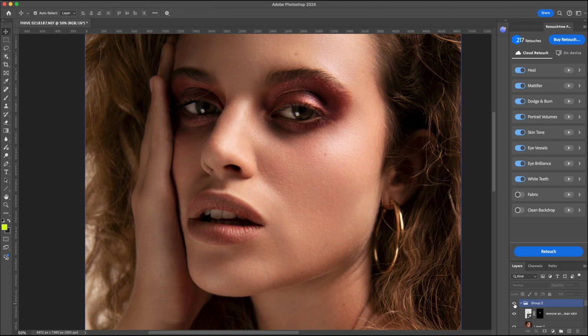So it's going to send your image to the cloud with your specifications, with your requests in terms of which plugins you want applied to your image. Then it's going to process it, send it back to you, and use one of your credits. Currently I have 217 credits, and that equals a retouch per credit. So I can either use the heal tool for one retouch, or I can use multiple and then click retouch, and it will apply multiple plugins to your image for one credit.